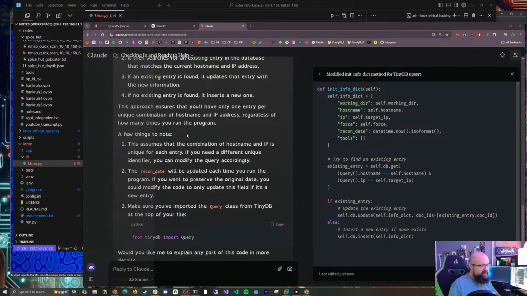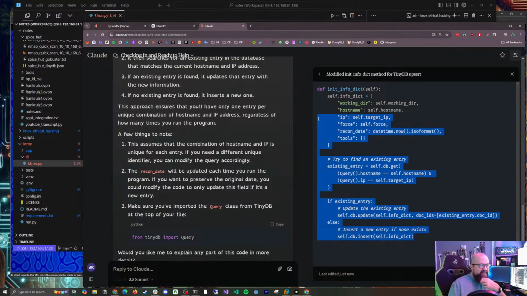Thanks for reminding me. Okay, so let's look over here. Here's our self info dict. Try to find an existing entry. So existing entry, self.db.get with query.hostname and query.ip address. Okay, so that's nice. It's going to look up the hostname and IP address, and if the hostname and IP address are in the entry, then it assumes that is an entry. If existing entry, then update the existing entry. Else, insert a new entry if none exists. I like that. That feels simple enough.